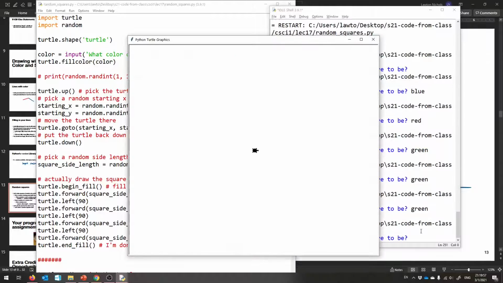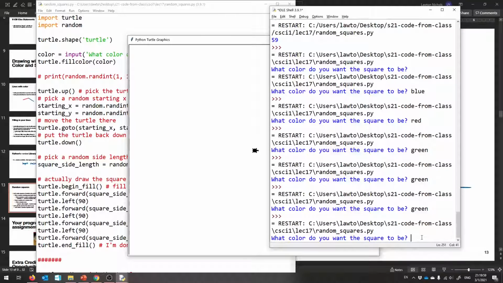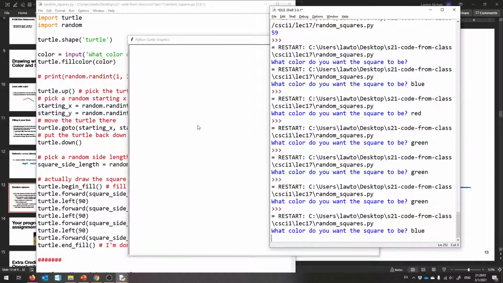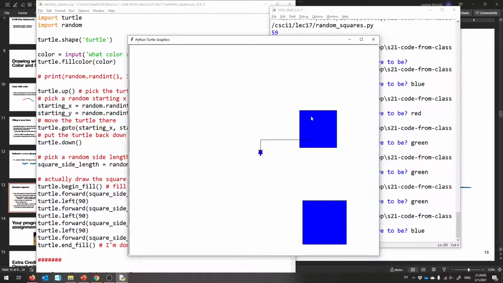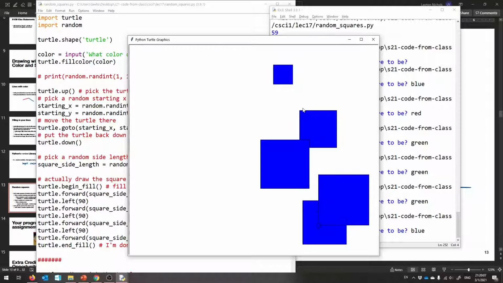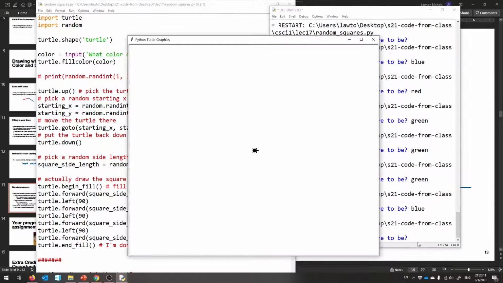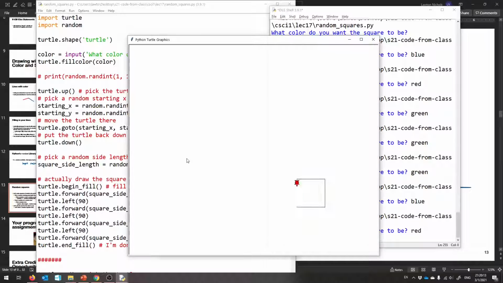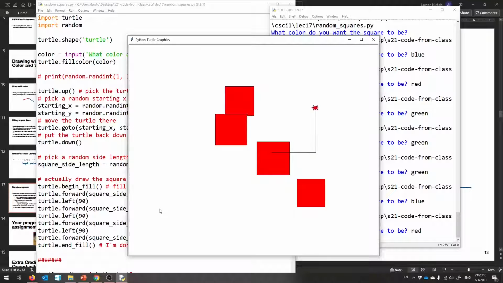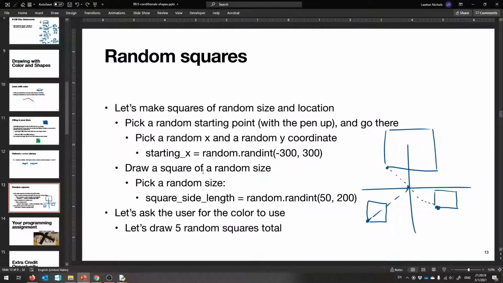Save, yes. Let's do a blue square. And so it's going to draw 5 randomly sized squares, they can't overlap, it's not a problem. Isn't that cool? And if we run it again, we'll get red squares, 5 random red squares in random spots. And that is beautiful. That's abstract art for you. Okay, we did it. We did it, guys.